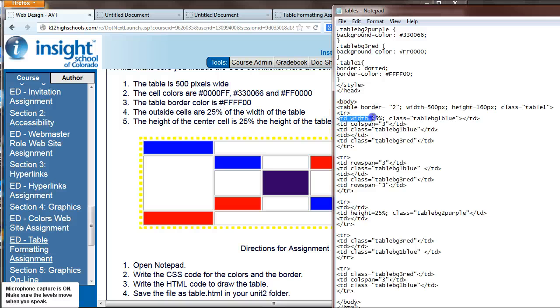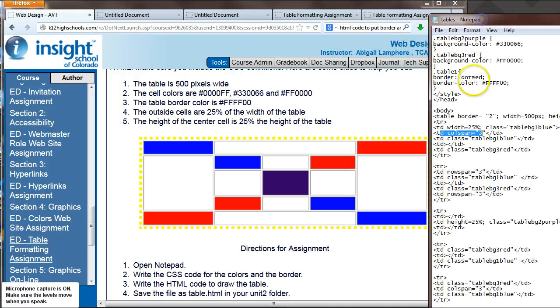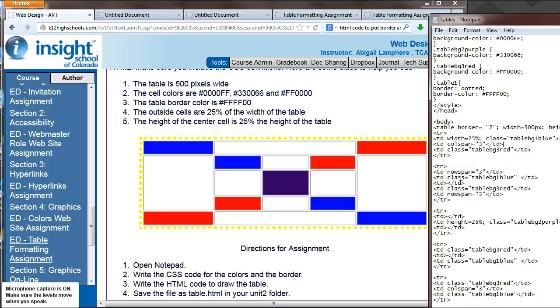So I have my first cell, 25% width, my blue background, that's that cell there. This next cell is the column span 3, so I have it spanning 3 columns. So that looks good there. This is where I start to go wrong. I must have copied and pasted this text incorrectly because I need this to be my red background, and you can see it looks like I might have misplaced this text before.